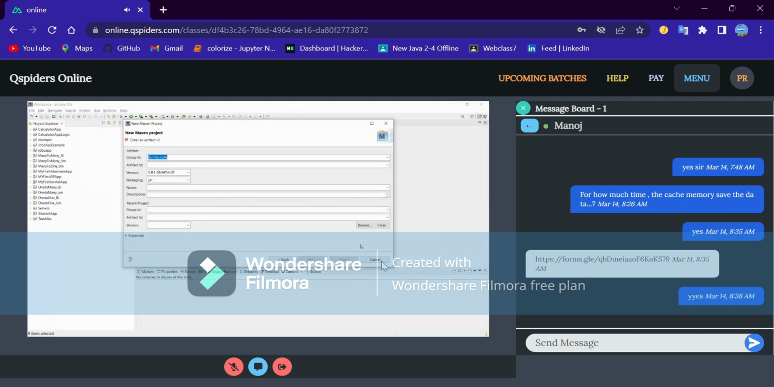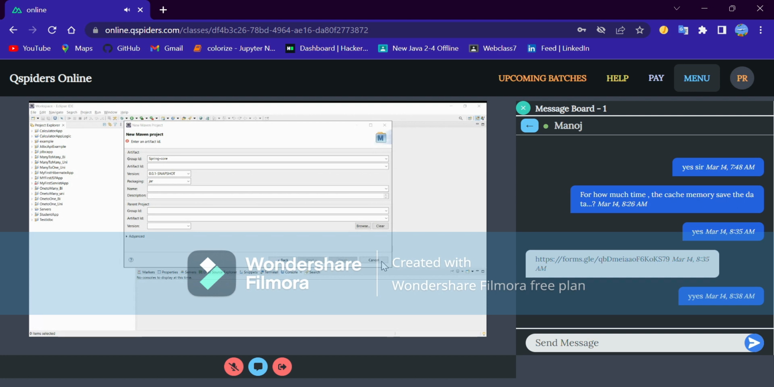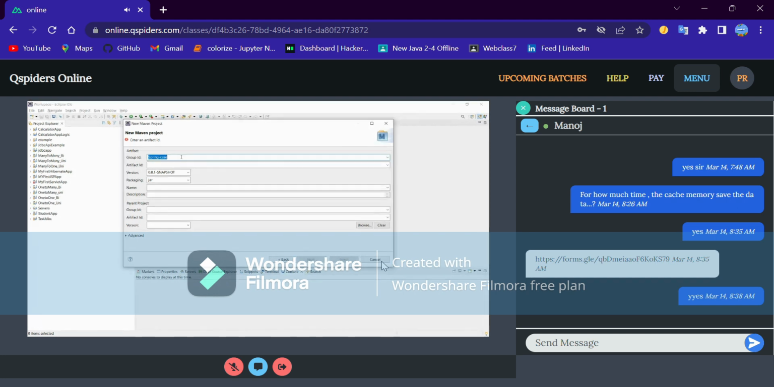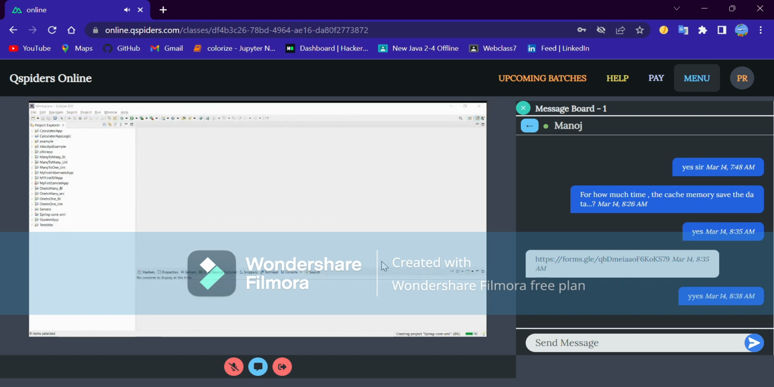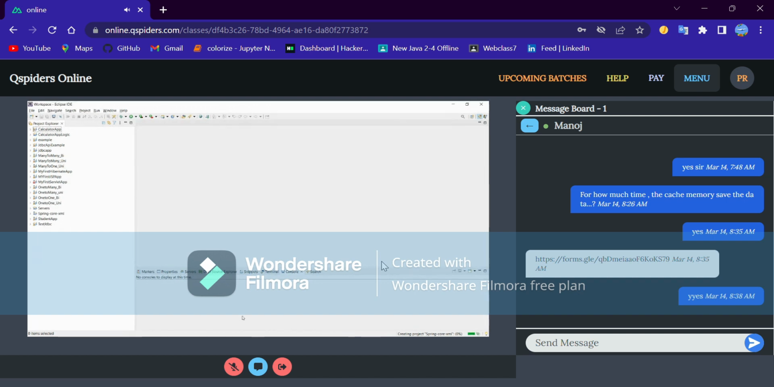So initially we will be dealing with the XML configuration, as we did in the servlet. Then we can move on to the annotation configuration. I will create a project with the name Spring Core hyphen XML, since it's an XML configuration we are going to perform. This is the project name, artifact ID, and the group ID I'm going to give as edu.jsp. Then I'll click finish.